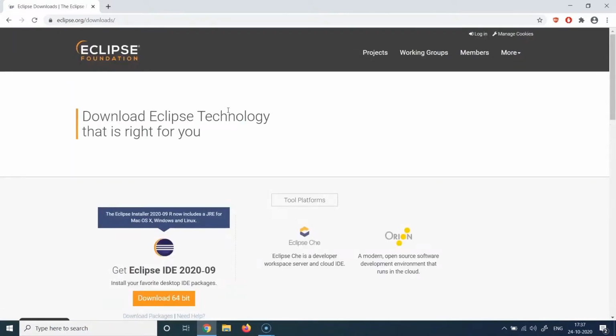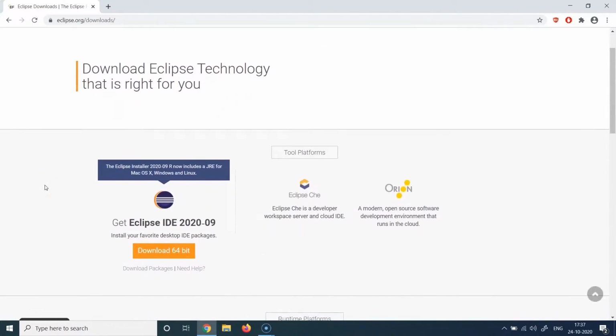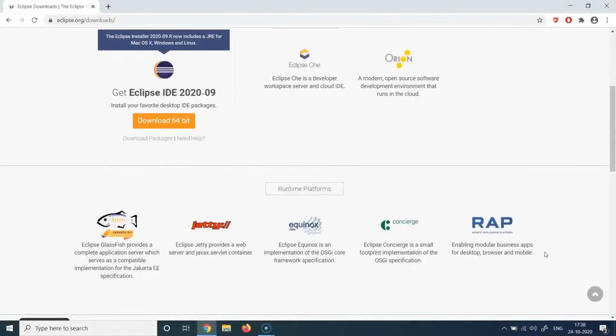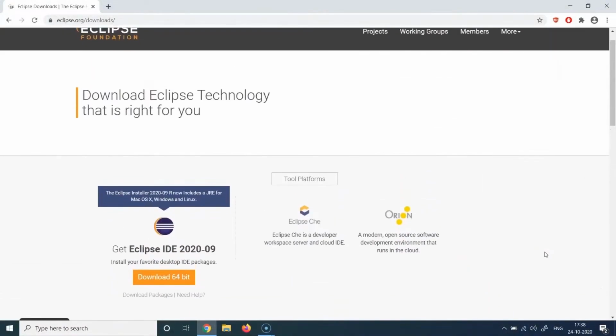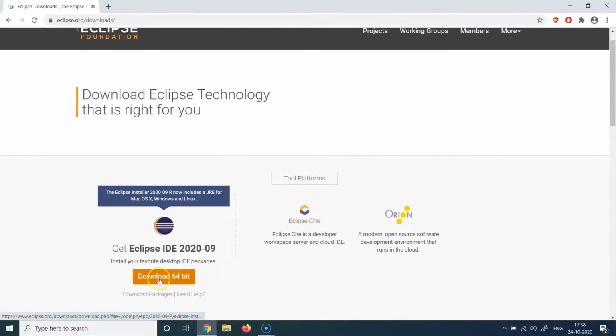Once we click on this, we will be redirected onto the Eclipse downloads page. And there again, you will see a bunch of options. You will see the default option highlighted, which would be the Eclipse installer for JRE, for Mac OS, Windows, and Linux. And then you have some other tool platform options as well, like Eclipse Che or Orion, which you might want to use for advanced cases. But for running Java applications, all you need is an Eclipse installer, which is coming from here. So based on your machine, Eclipse will automatically detect whether you want a 64-bit installer or a 32-bit installer.